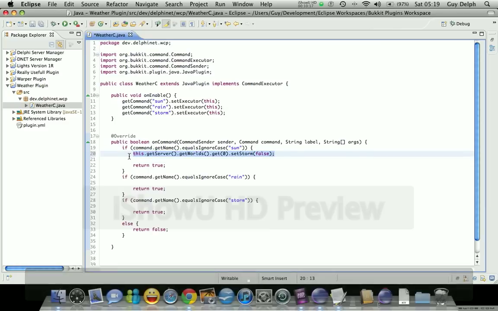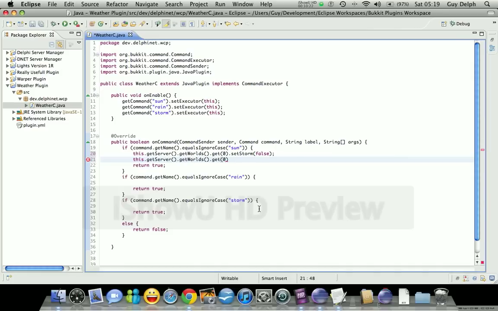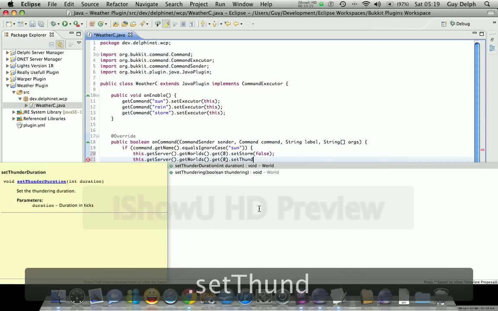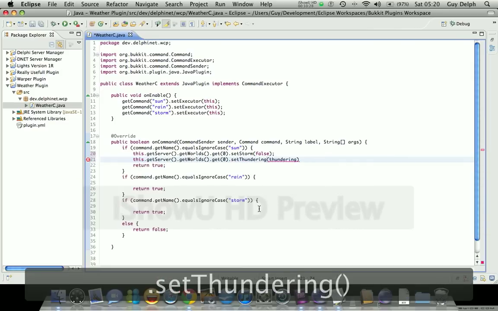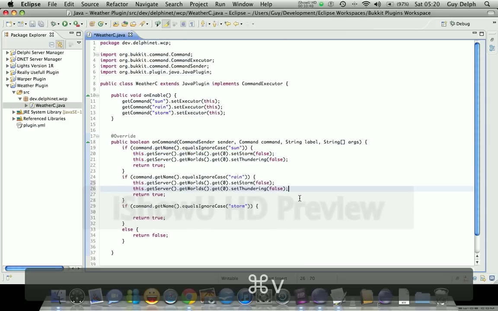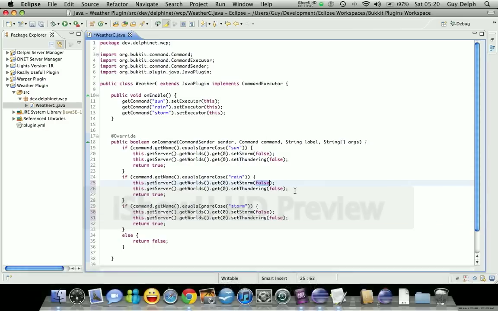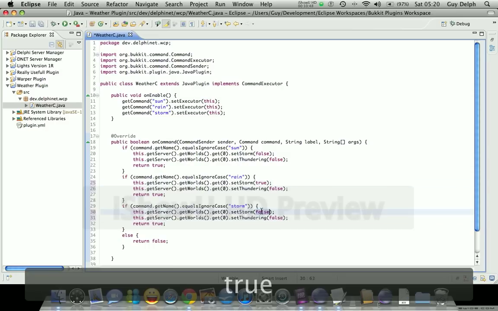And we just copy and paste that for time saving sake. Just replace the ending with .setThundering to false as well. Just copy and paste that into this one and this one. In the rain one, we want to set storm true, but leave thundering false. And in this one, these both need to be true. So it'll be stormy and thundering.